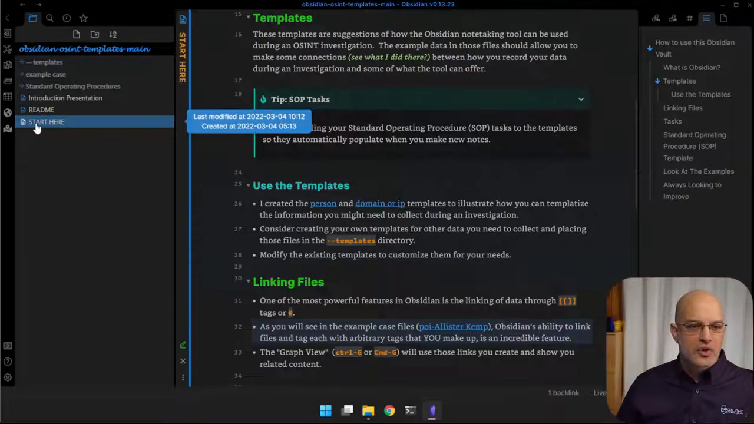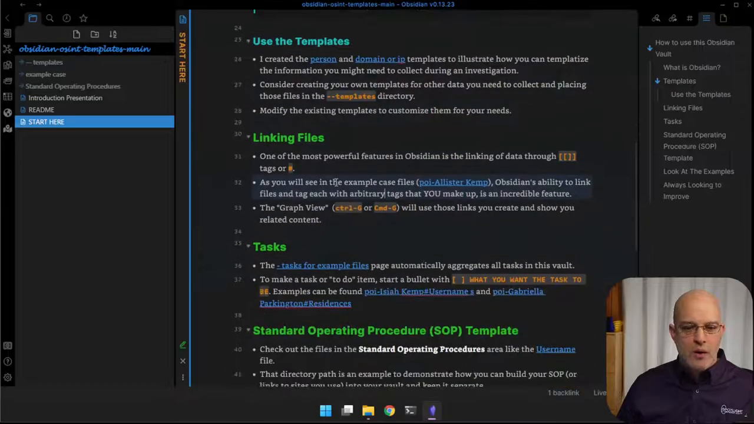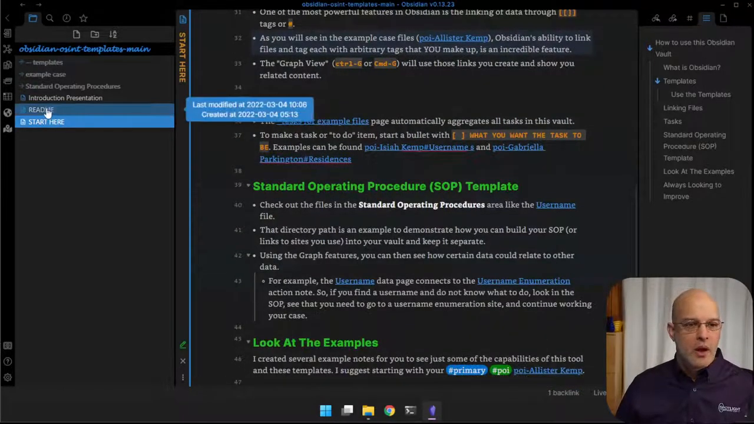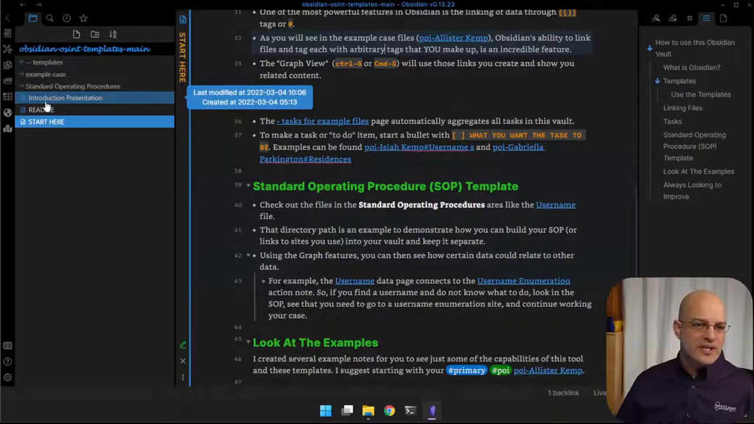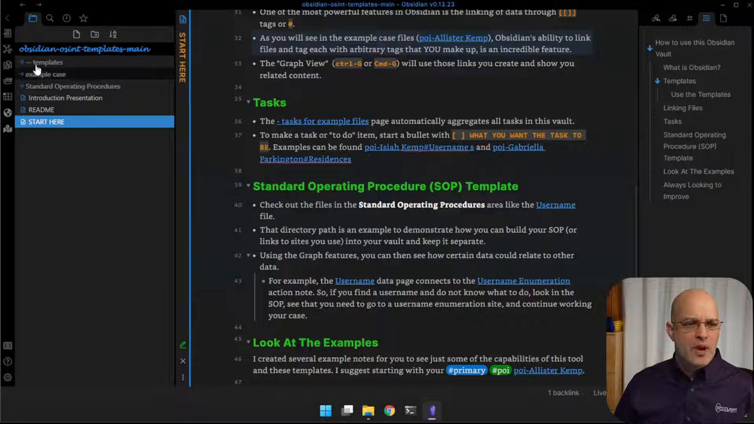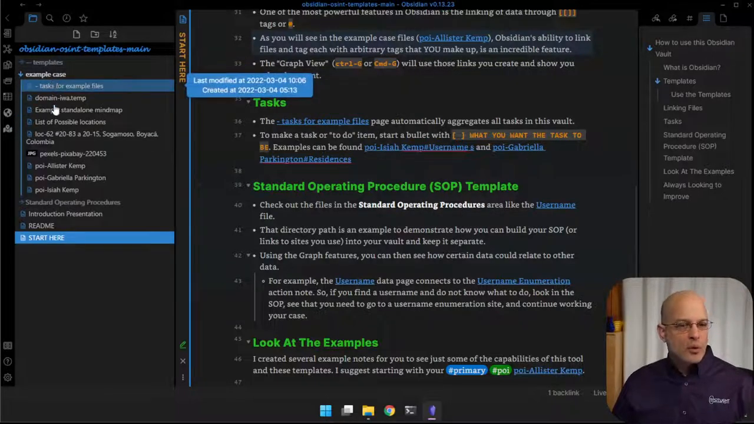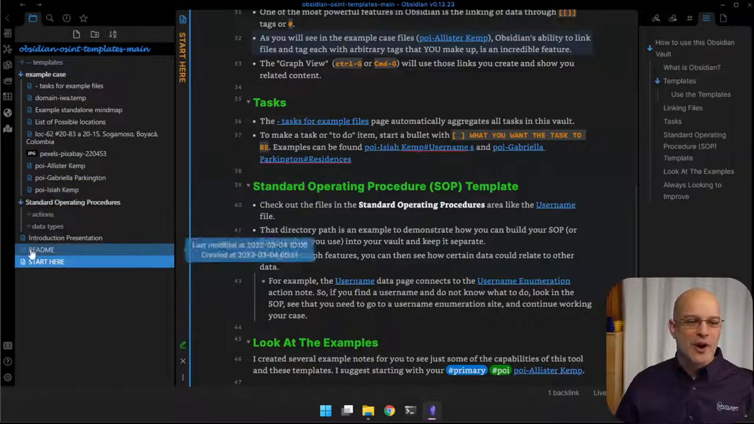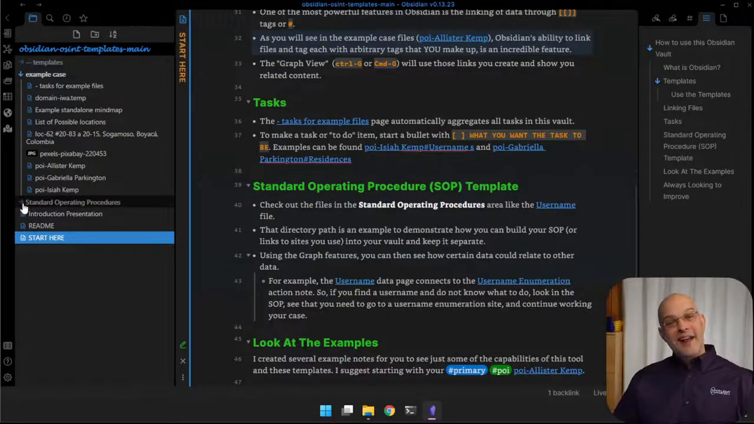All right, so let's take a look at some of these files that we have over here. I have the start here page, which is where we are. This has a bunch of information that you might want to look at. We have this introduction presentation, which we can skip, and the README we can skip too. Up here, we have a template directory, which I'll get to. Example case folder has a whole bunch of example files that I just made up data and put in here. And then we've got the standard operating procedures. Now, that brings up a really interesting point.